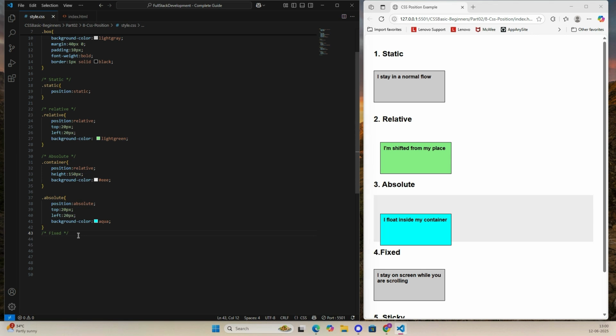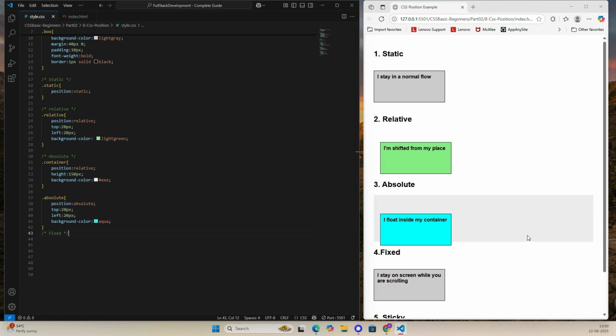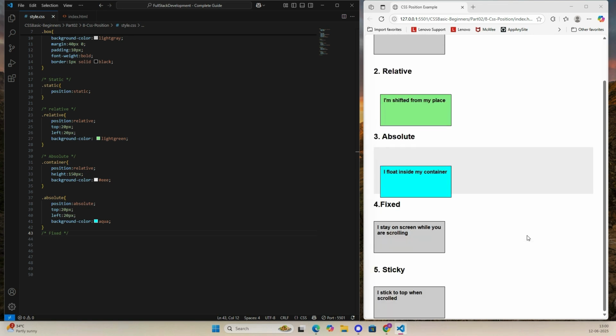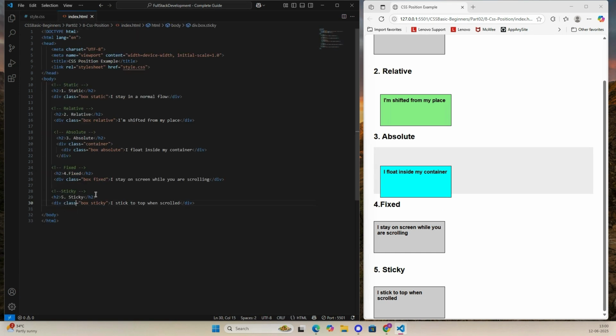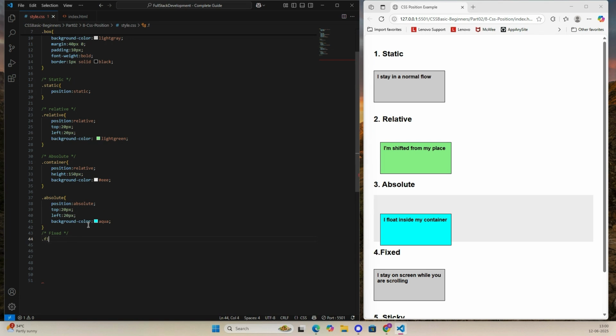Here fixed, this element is always fixed to the screen no matter how much you scroll the page. Simply we can say it is like super glue. Let me show you the example for that. In this we have set the class name as fixed. Okay, let's take this fixed class. For this position property, we are going to set the value as fixed.